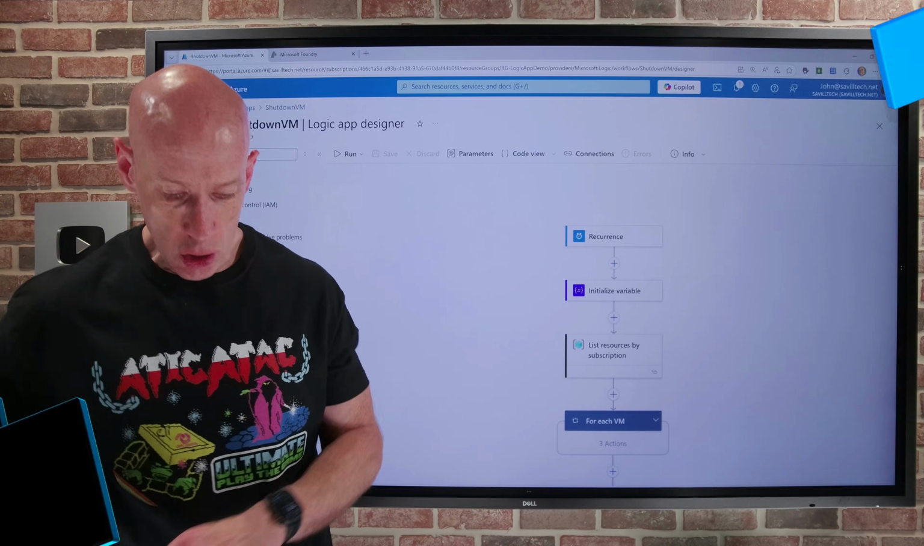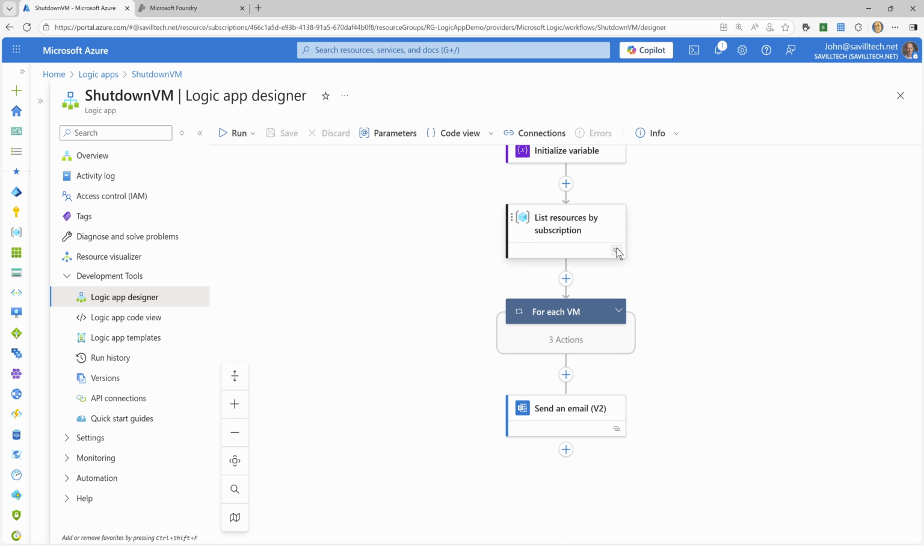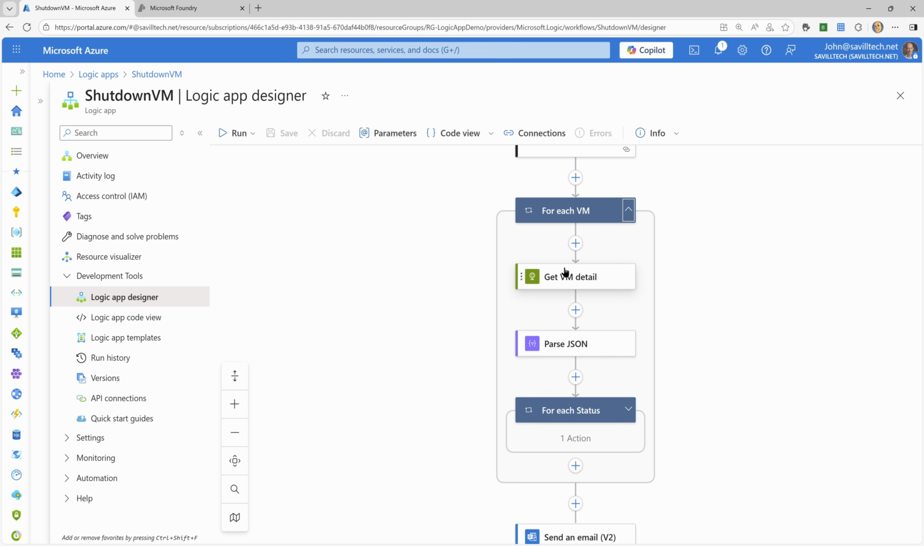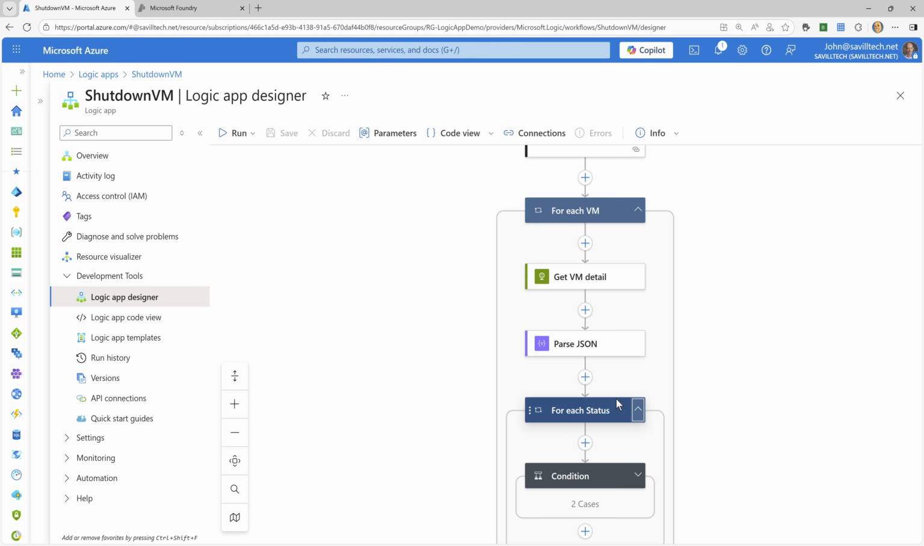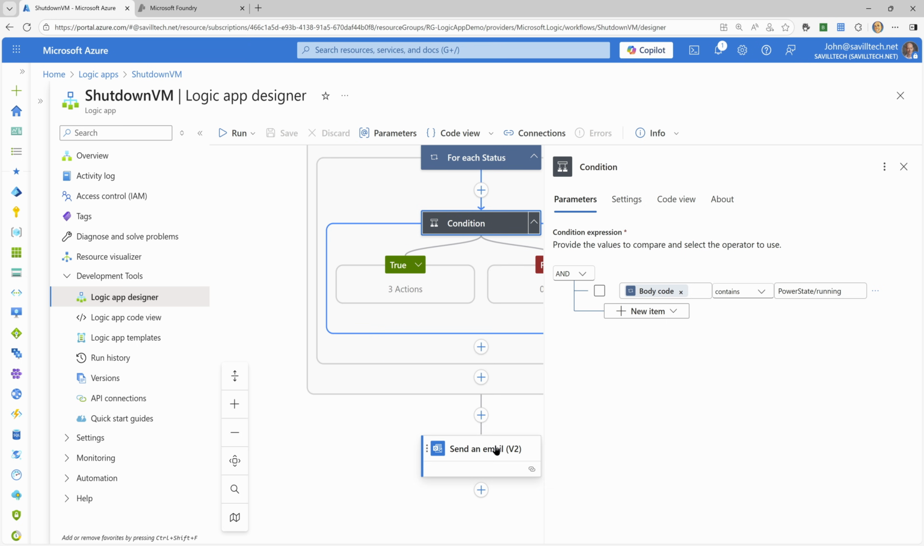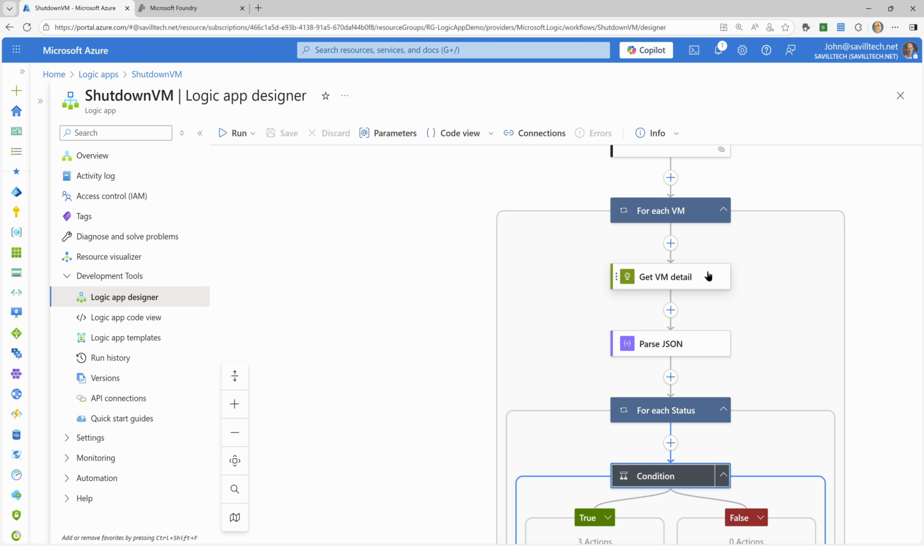Now, if I was to jump over super quickly, this is a Logic app I wrote quite a while ago to shut down virtual machines. So I have here an event. In this case, it's a recurrence. And then I perform a number of steps. I initialize some variables, I list some resources, and I have some logic. So for each VM it finds, it does some things. And then for each status, I have a condition to check what I want to do. And it goes and performs various different actions. So without writing any code, I can create these really powerful workflows.